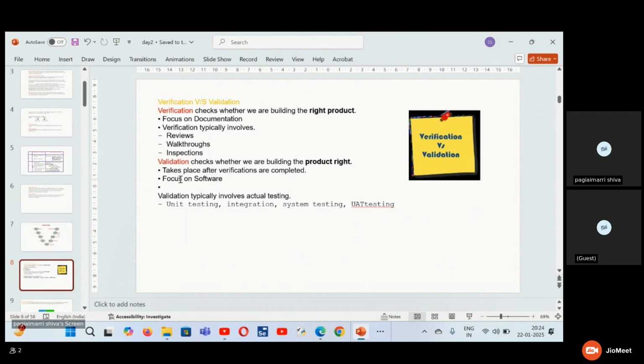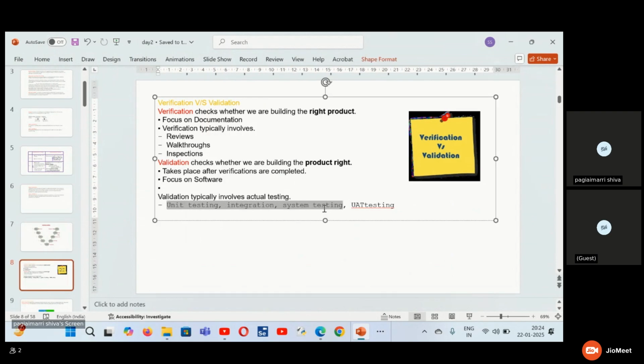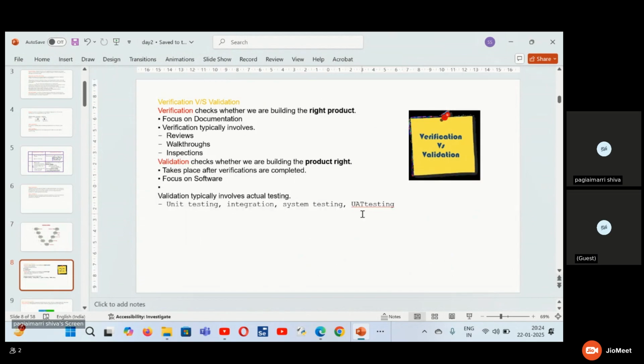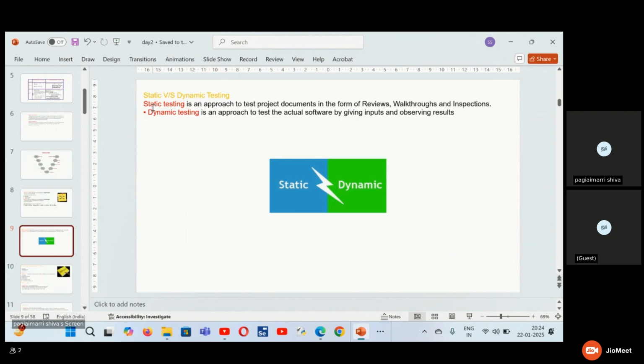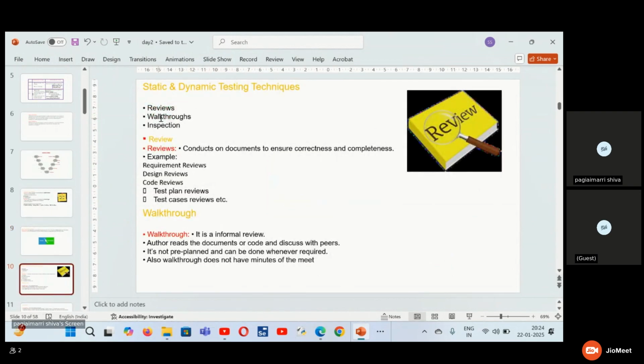Okay. Next, static testing and dynamic testing. Reviews, walkthroughs, inspections. What is a review and what is a walkthrough? I said already. And this is the system, total system testing. See here, usability, ease of use. The usability part will be covered in these three categories.